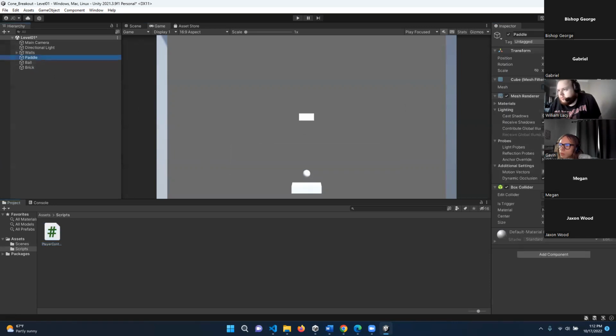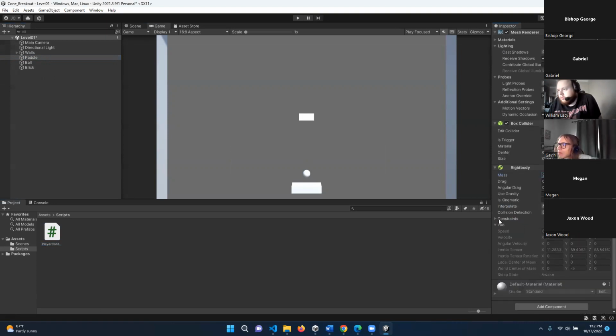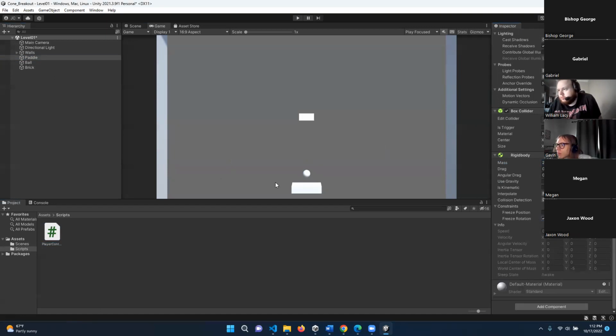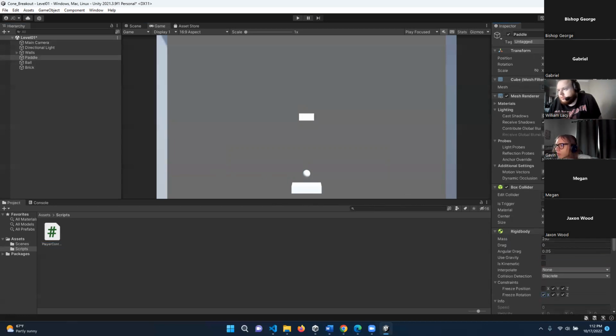The paddle itself needs a rigid body, so I can go ahead and move that. So I'm gonna add component, and we'll just type in rigid body. And I'm gonna turn off gravity. I'm gonna make its mass, let's say 250, just so that it's enough. And constraints, I'm gonna freeze position on all the things, and I'm gonna freeze rotation except for X, so we can go side to side, and we will call that one good.